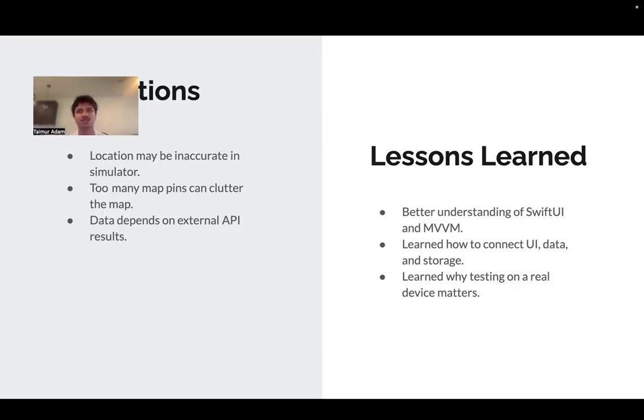So in order to work around this, I had to test on a real device, my own phone, because first it makes location-based features more realistic, and also the app was functioning perfectly as expected on an actual device. Another limitation is that too many map pins can clutter the map.